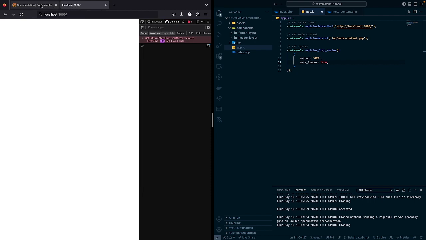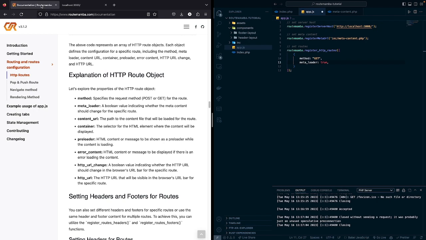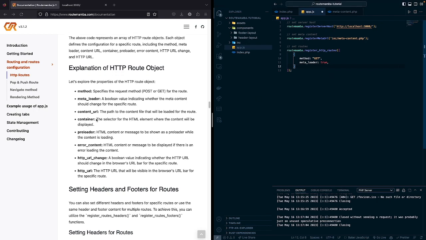We will set the meta content. You will see later whether it is working or not. Suppose we have just done the meta content loader. Now, the content URL. What is the content URL? Basically, the content URL defines where you want to load the content from.